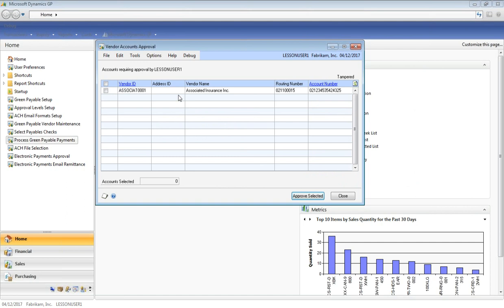So here is my vendor accounts approval, and as you can see, I have this account, and I show you the account number in clear here. The reason for that is if there has been tampering and you've got a whole slew of vendors and they have the same account, then there's something suspicious. So at this point, to show on this window, those account numbers are unencrypted. Now I approve the selected account, and it disappears.